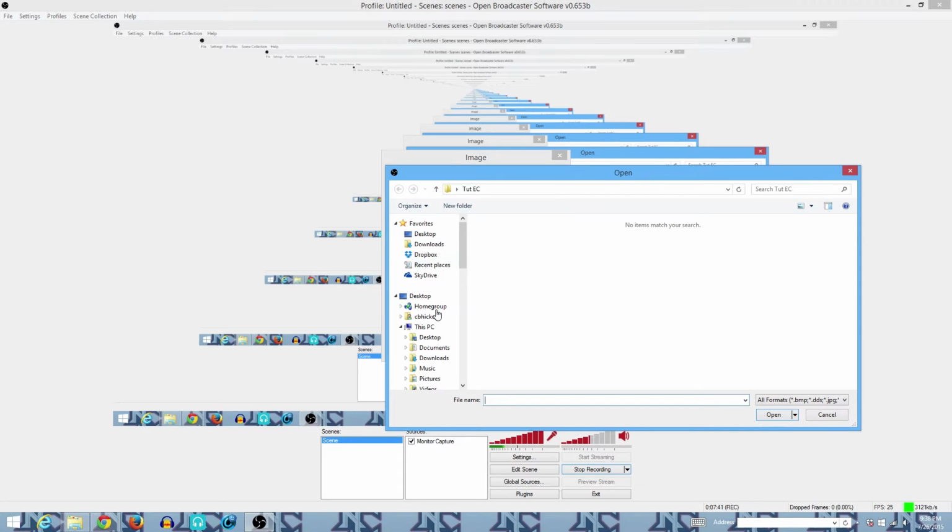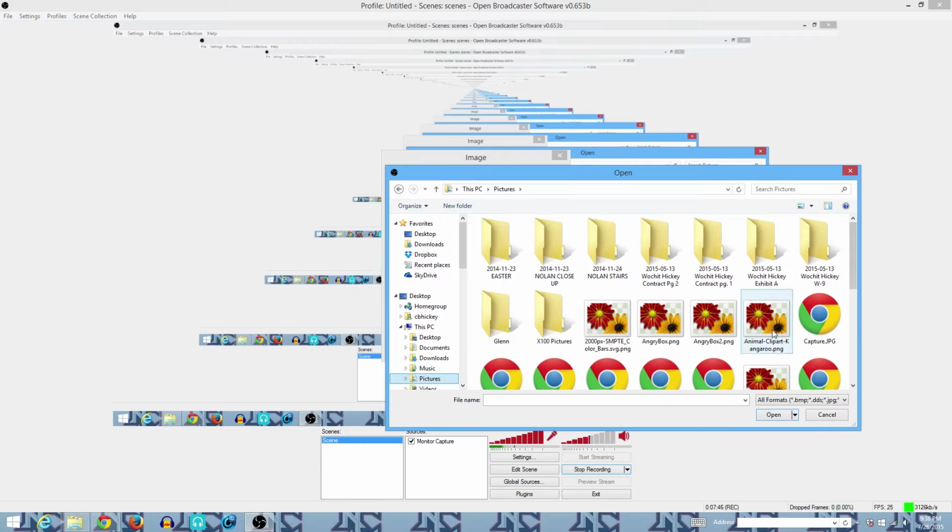Image, that'll bring up an image. Let's see what images I got here. What images do I got? Pictures.